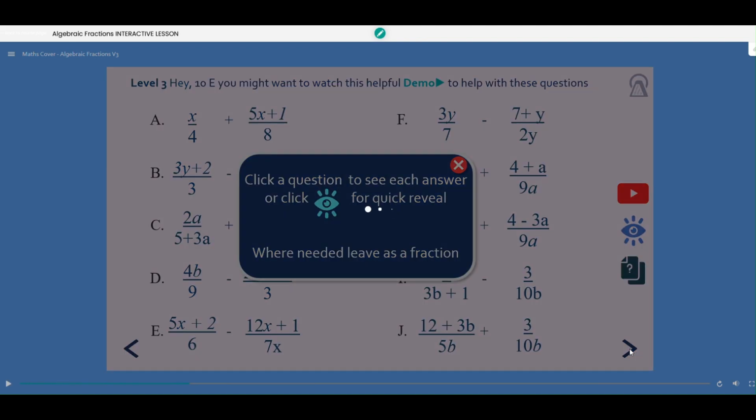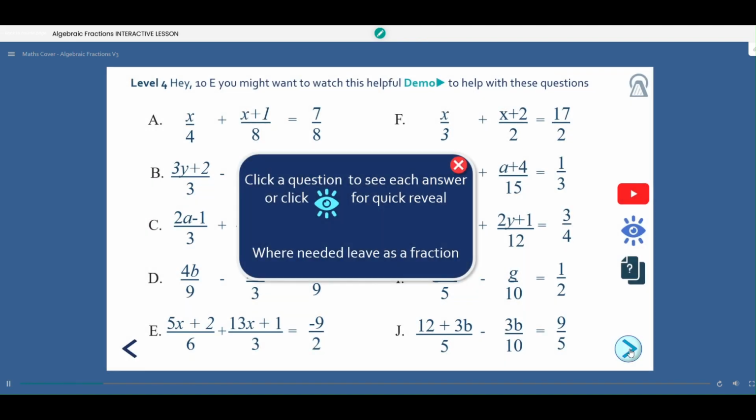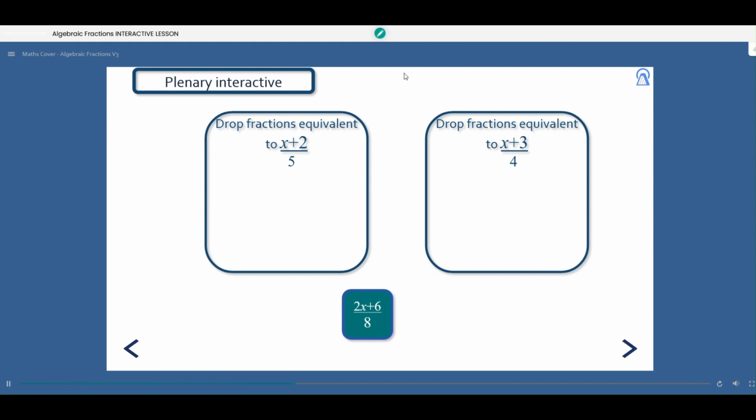Let's move our way through to our final part of the lesson. So once you've gone through the worksheets, there's then going to be another plenary activity. So again, this is a drag and drop activity, so drop fractions are equivalent to x plus 2. And again, you can invite the students up to have a go at completing this activity. Just as before, you'll get the red for wrong, green for correct answers, that immediate feedback for the students.